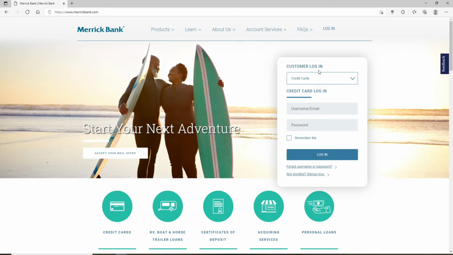You'll be able to see a customer login portal right at the home page of Merrick Bank. Click on the drop down in order to select the area from where you'd like to log into your account and choose one of the options from the display.